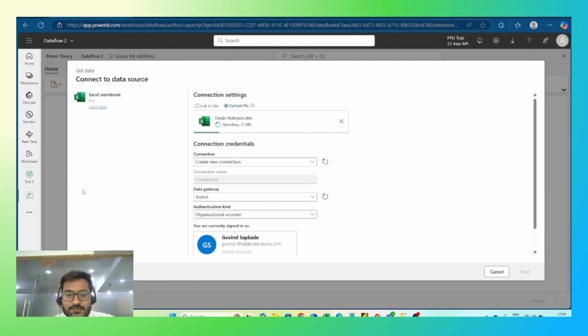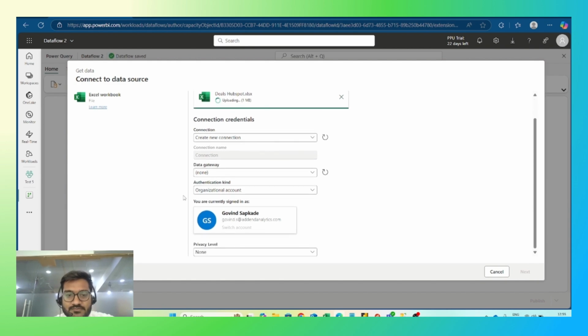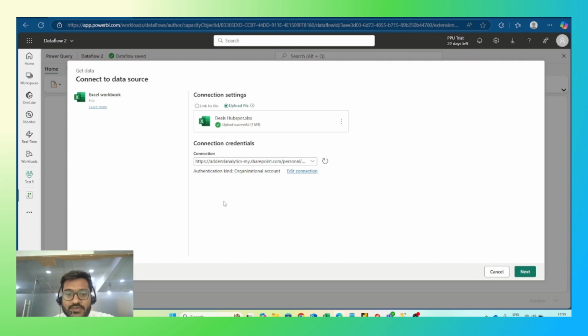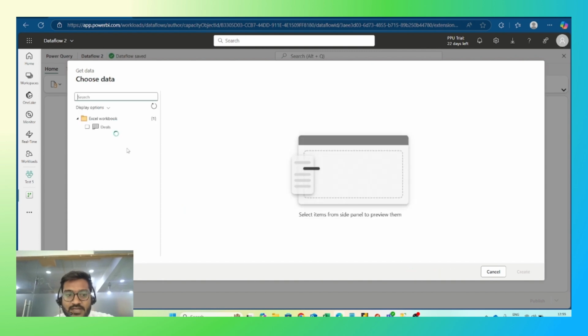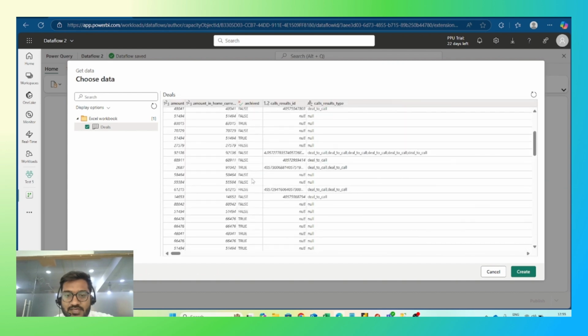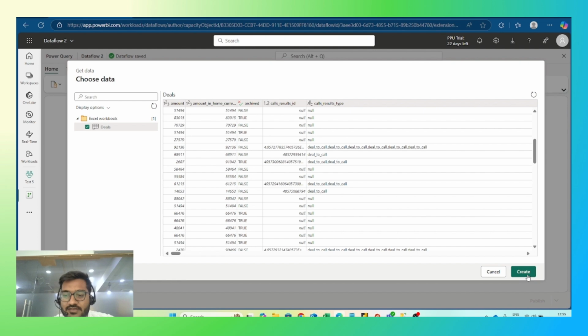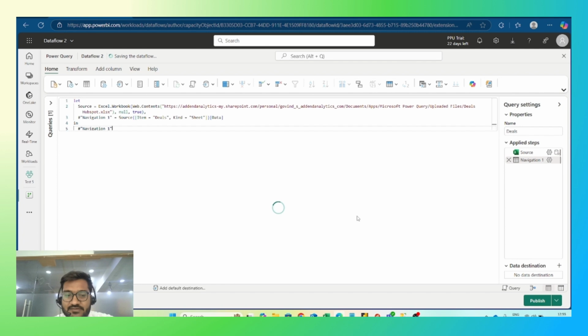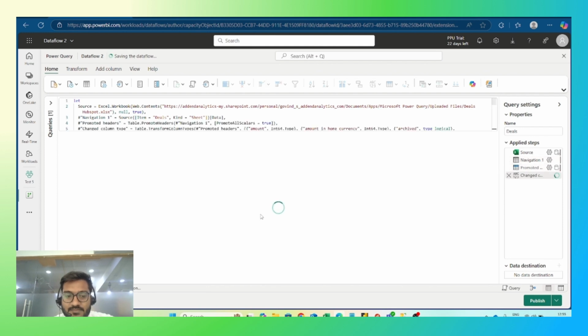It is getting uploaded. Let us wait. Okay, you can see it has established the connection. I will click on next, and now I will click on this Sales table to preview the data. Right, and I will click on the create option here. It will load the data into this particular interface, or I can say the data flow. Let us wait for the data to load.